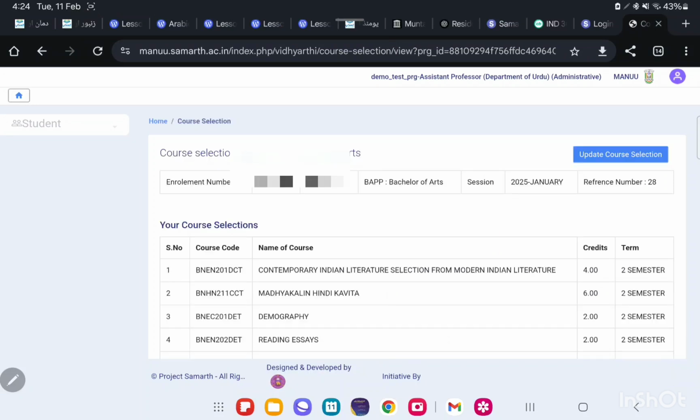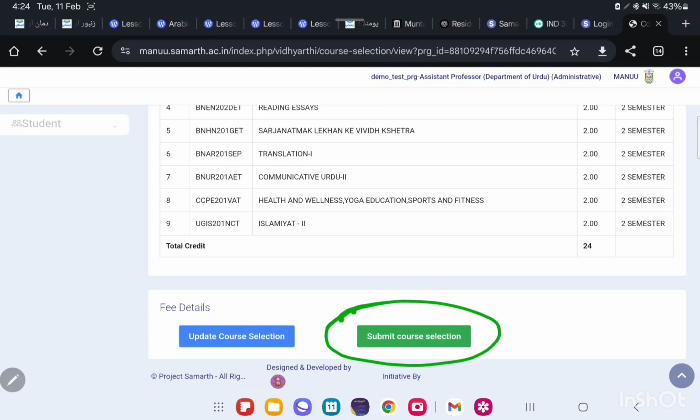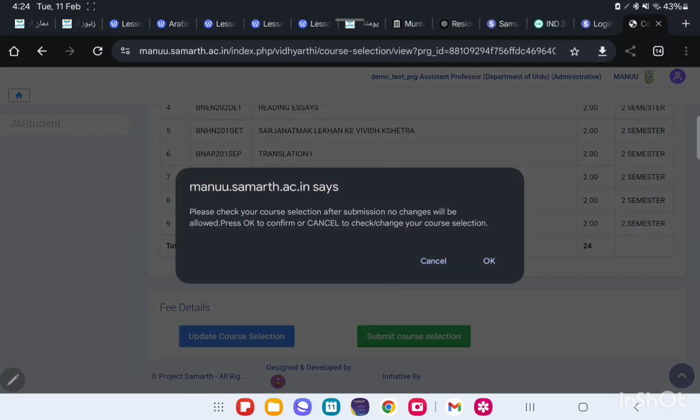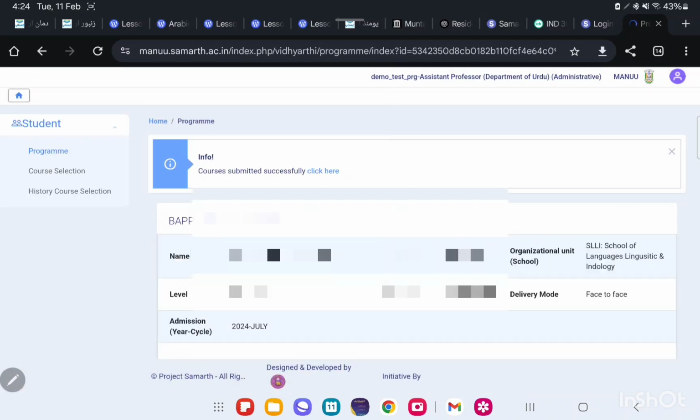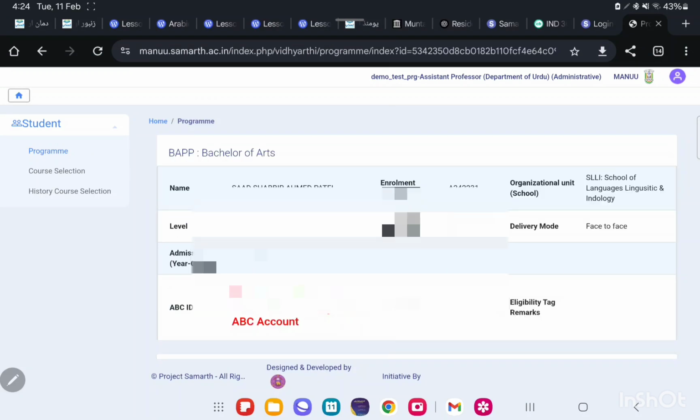This is not the final submit. For final submission, you need to click on the green button, submit course selection. You submit it. Please check your course selection. After submission, no change will be allowed. This message is for the student, not for the course coordinator. When you click on OK, the course is submitted successfully on behalf of the student. This is a simple process.